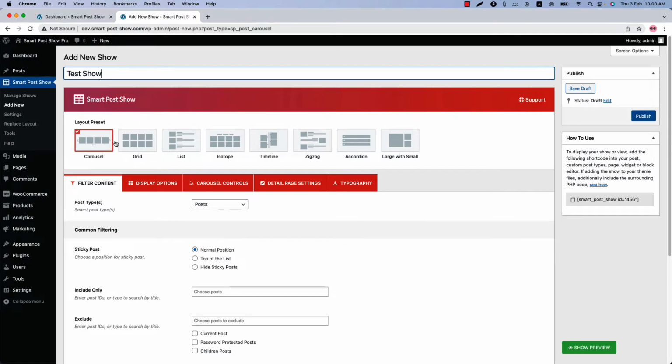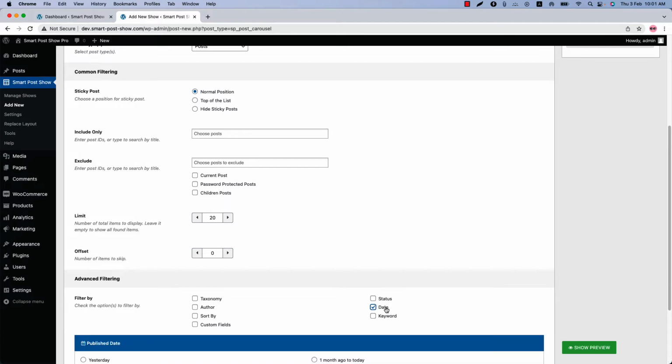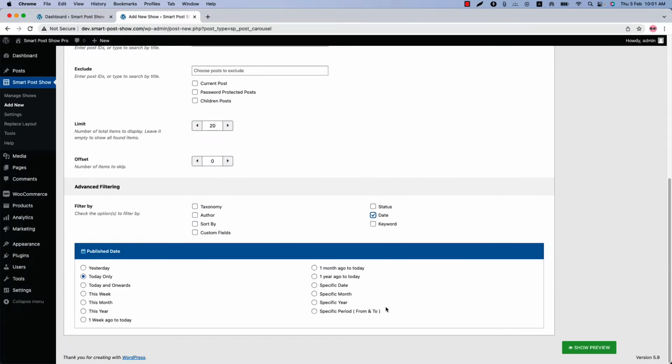As our goal is to show you the process of filtering posts by date, let's directly move to the Filter Content configuration tab and navigate to the Advanced Filtering section. There are so many options to filter your posts, one of them is date. Check the Date Filter By option and configure the related properties.